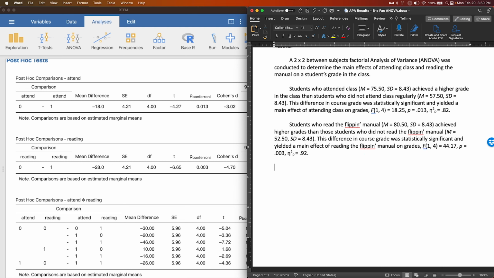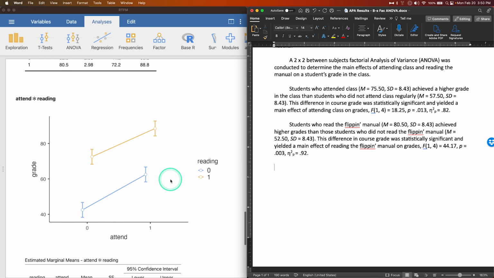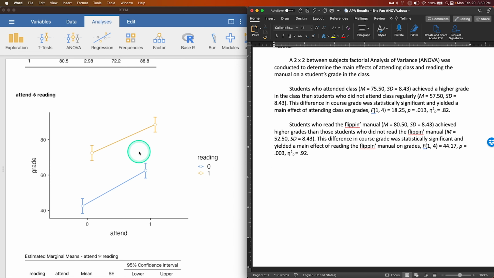The last paragraph that we need is the interaction. And how you talk about interactions is different from how you talk about main effects. Interactions are the combination of two or more variables. And so you need to know whether or not changing one level of one variable changes the level of another variable. And so you use what are called simple effects to do that. But we can do this using the attend by reading marginal means if there was an effect.